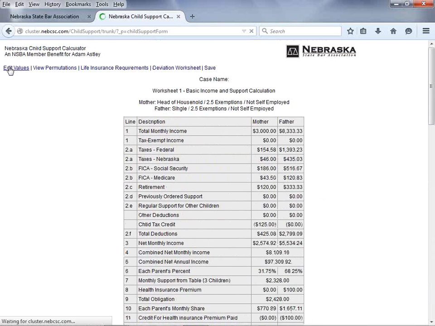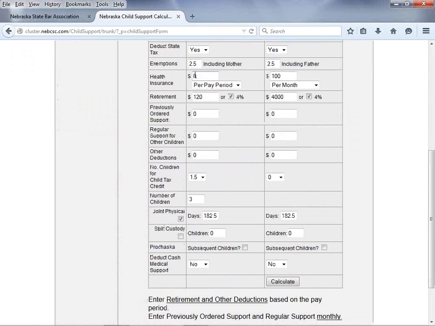So that's joint physical. That one's pretty easy. I'm going to uncheck that, and now let's talk about split custody.